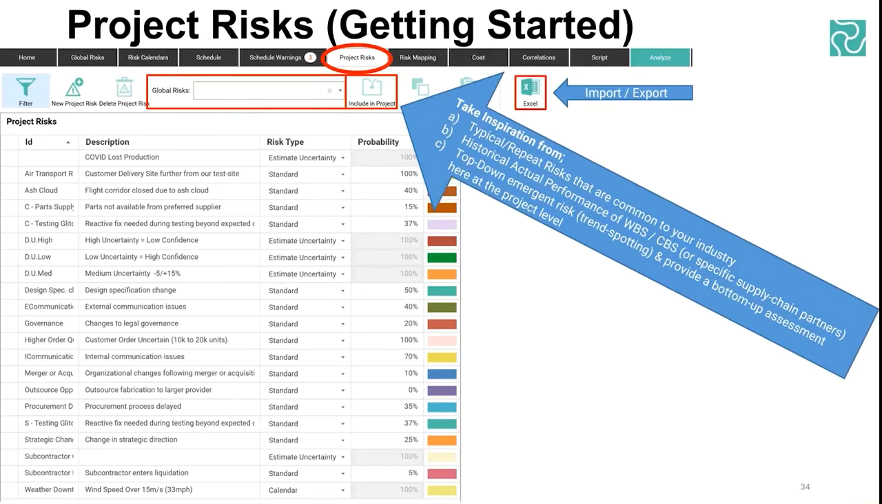So there are just a few ideas. You can see it's a drop-down menu, and there's a little button to the side of it saying include in the local project level risk register. That's how I envisage it being used. It's entirely optional, by the way. You don't have to use the global risk register at all. You can just use your project level.